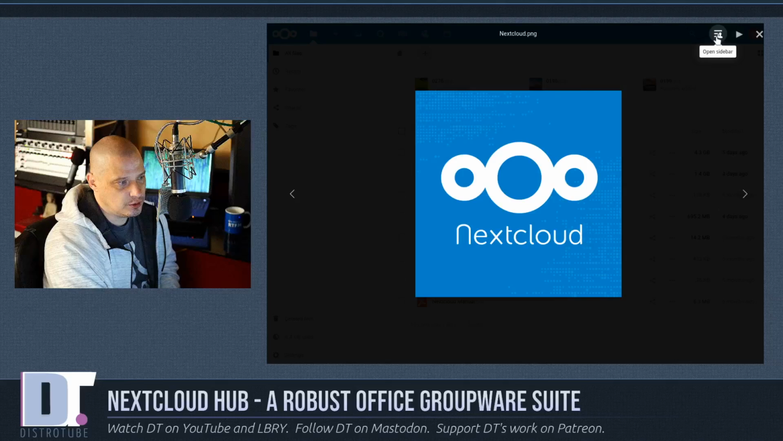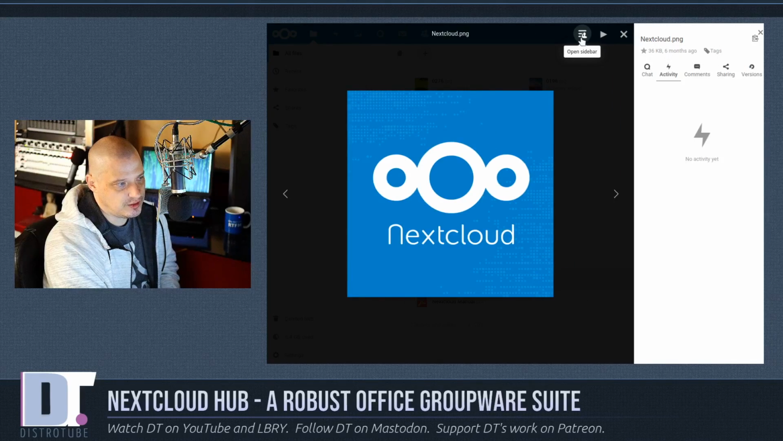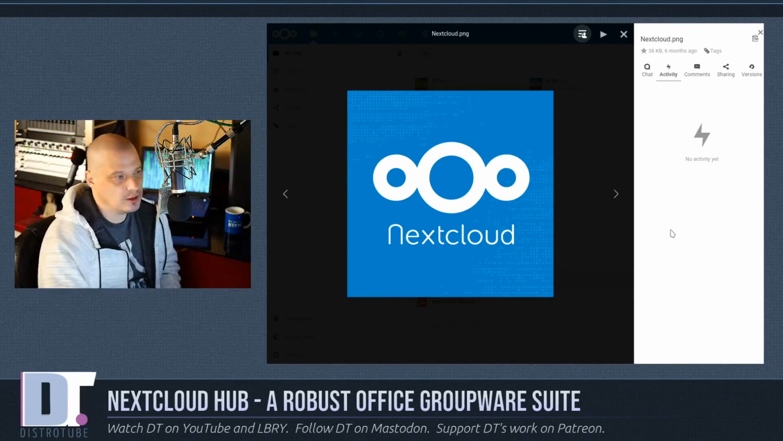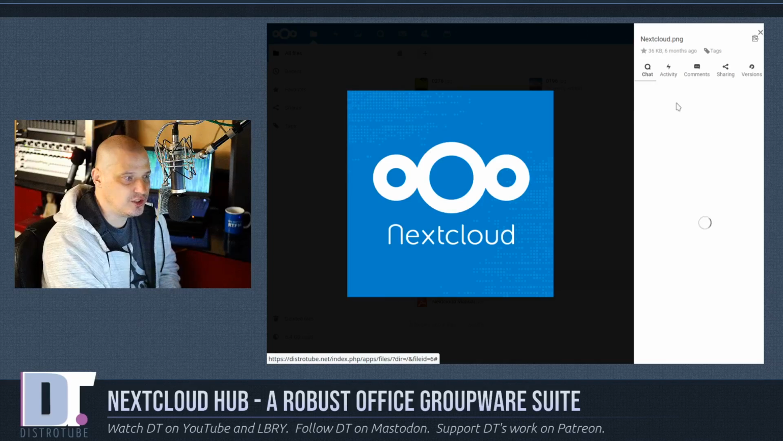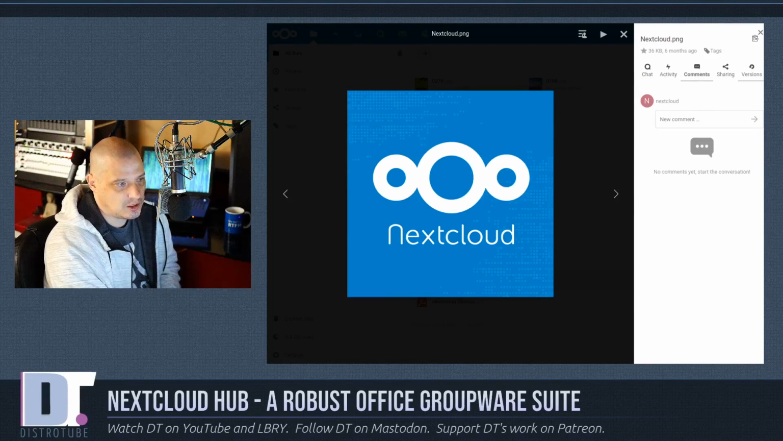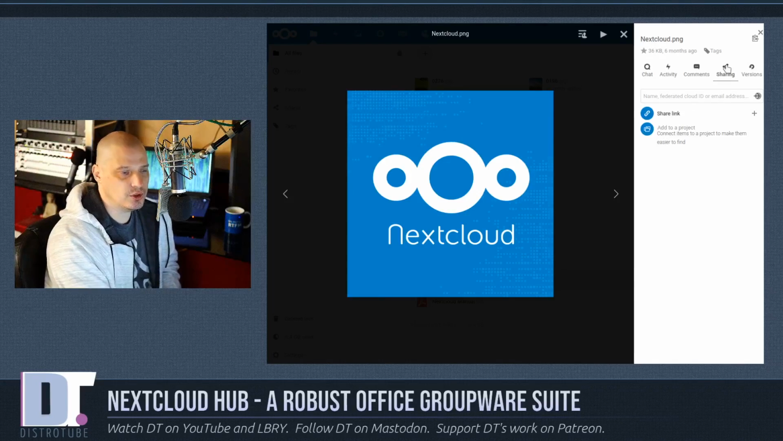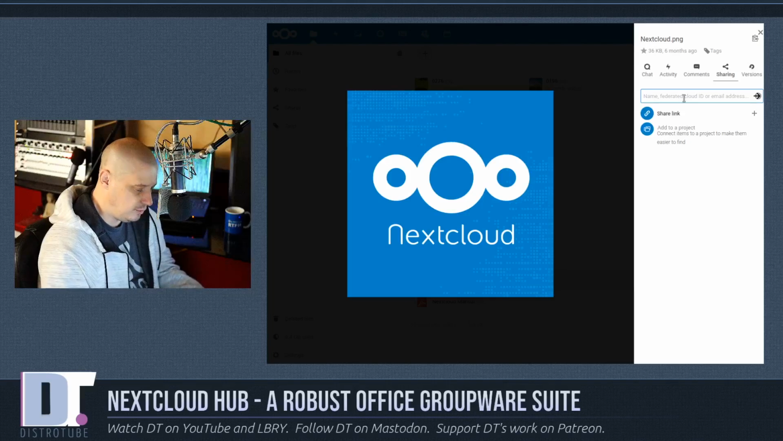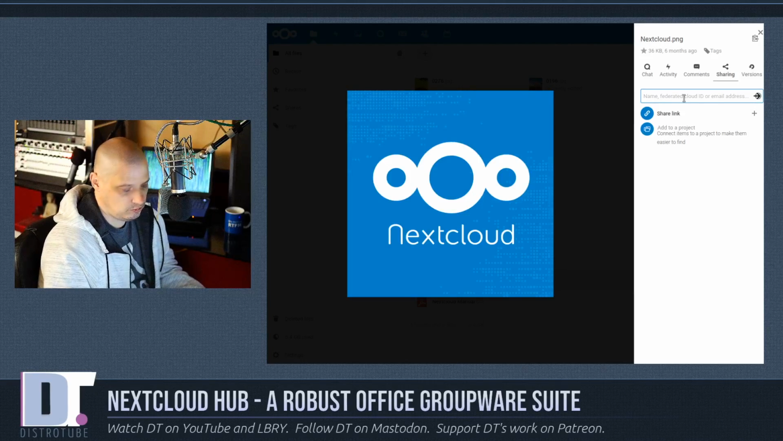But what you really want to do is open the sidebar here. You see the little sidebar. It's got a picture of a person here, and this is for doing some of the group aspects of Nextcloud Hub. So you can chat with folks, I guess, about this image. You could leave a comment about this image. You, of course, could share this image. This is probably the feature most people would use, and you could send it to whoever is in your contact list.